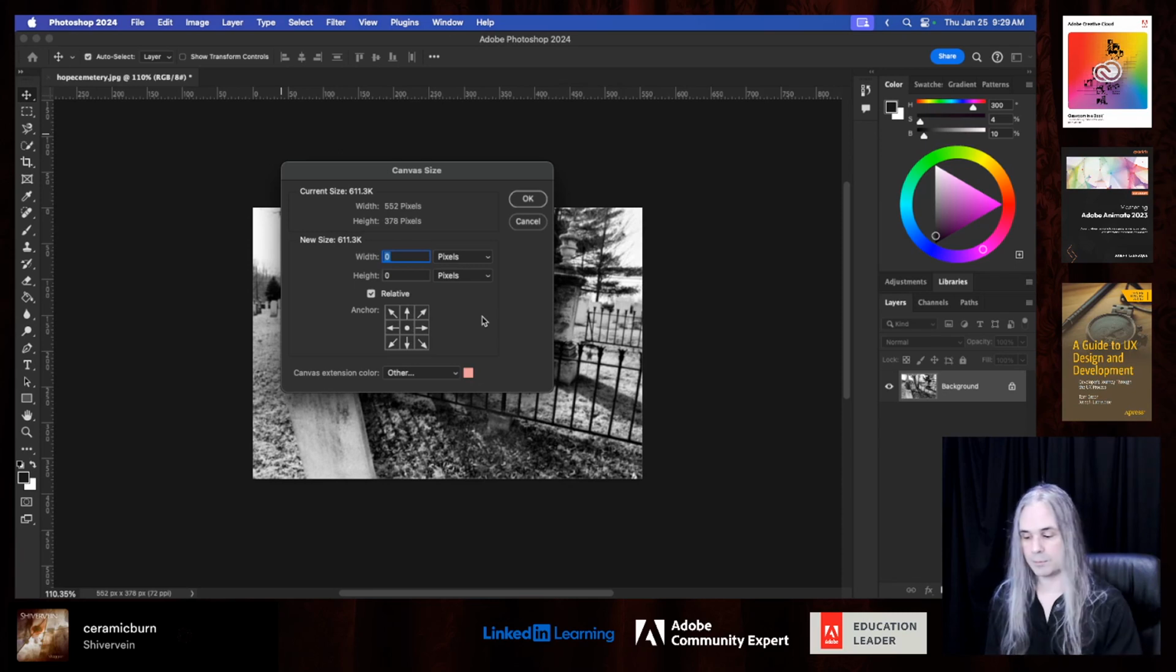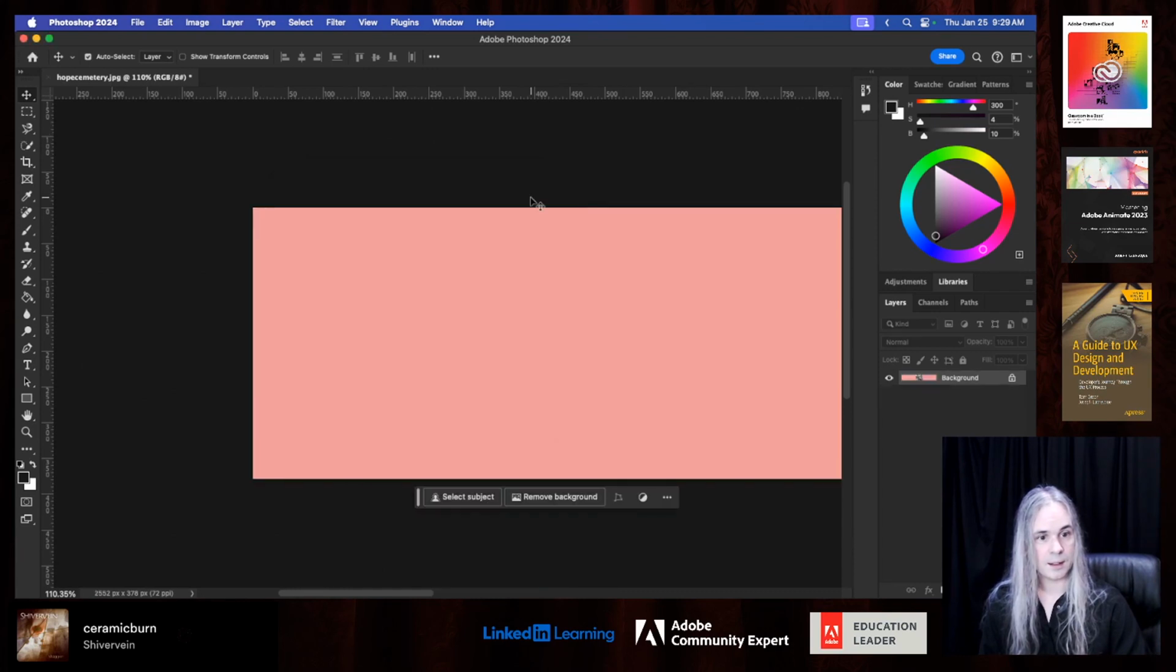And yeah, I'm going to bump it up by 2000 pixels on the width. Hit OK. What?